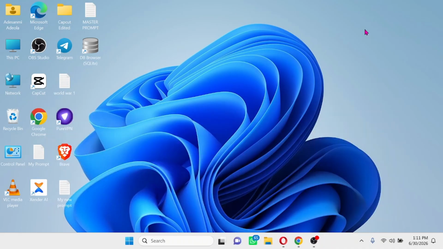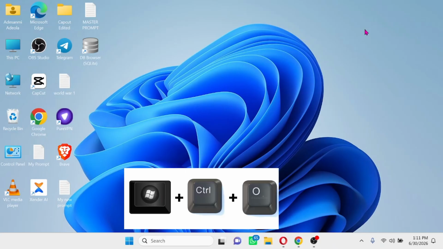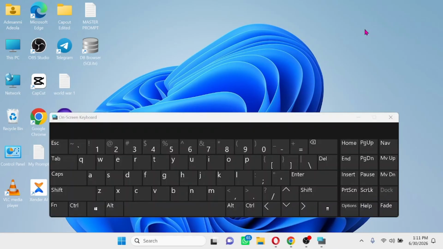So the second process is very simple, is to combine three keys together, Window plus Control plus O. Then it brings you to this interface, you access it. Can you see? It's very simple and easy.